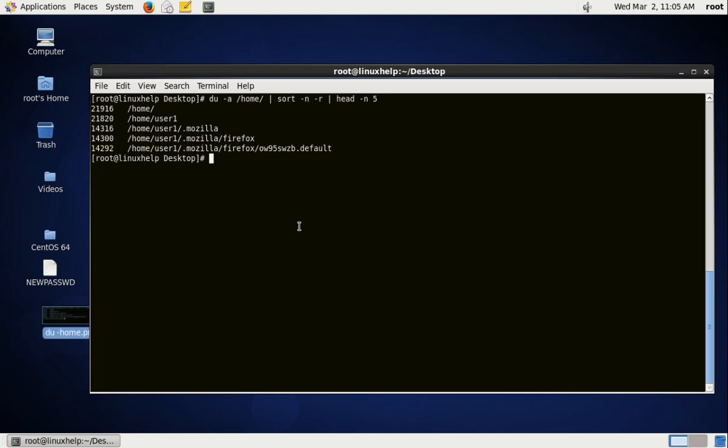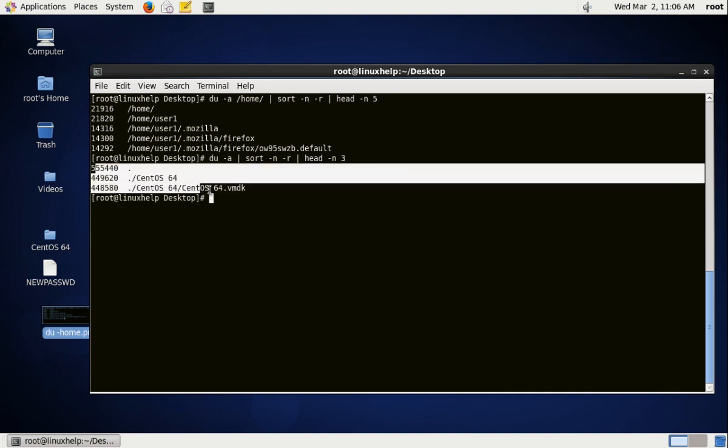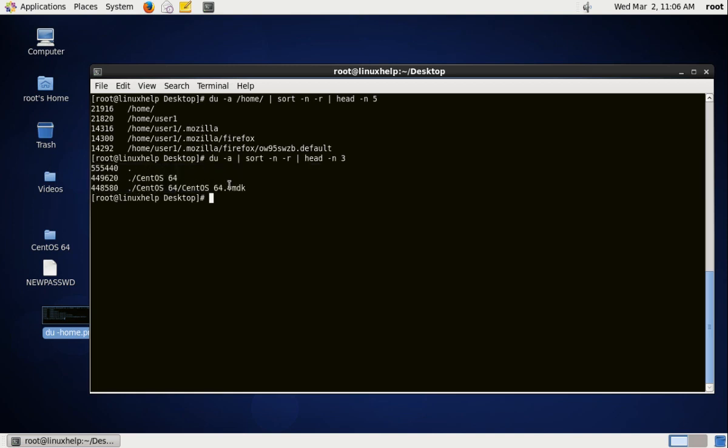The next command is finding the large files in the current location. For that, the same command, du -a, and don't give any path, and sorting, sort -n -r, and head -n, and here you can give any number, you can give 3, and the output will be, you can see it shows the first 3 largest file sizes in the current directory. The dot mentions the current directory. In both the commands, it shows all the files and directories in the order.